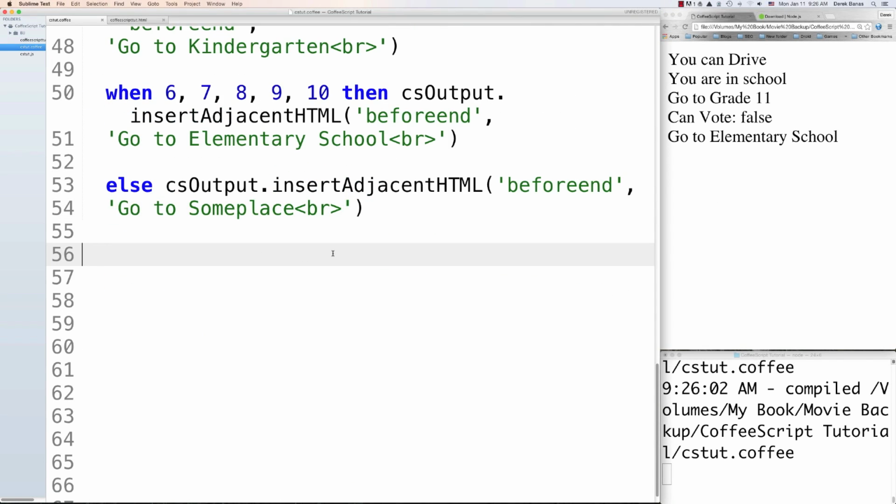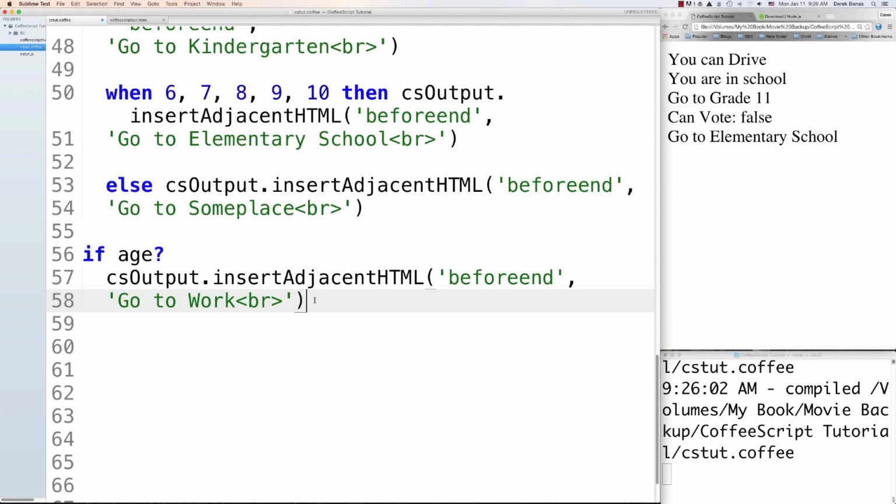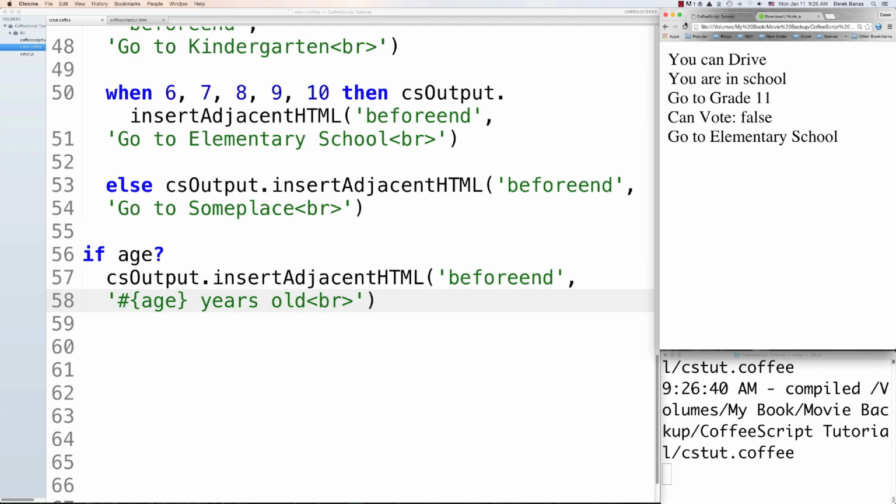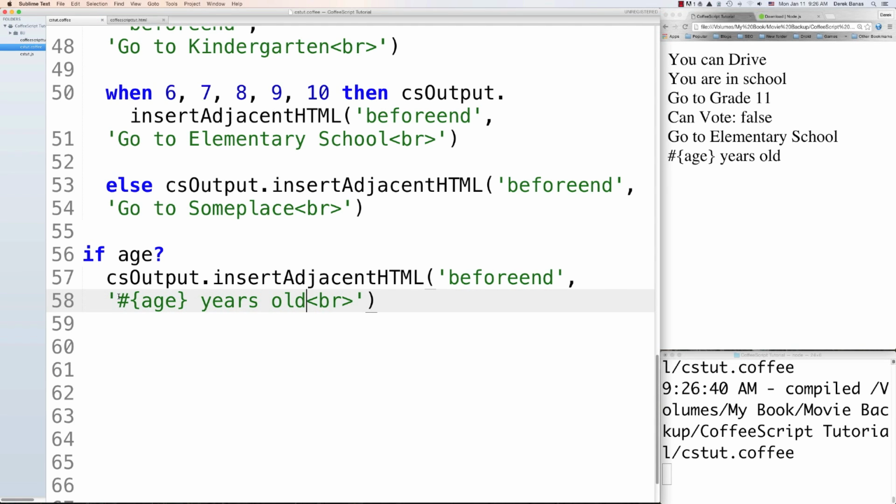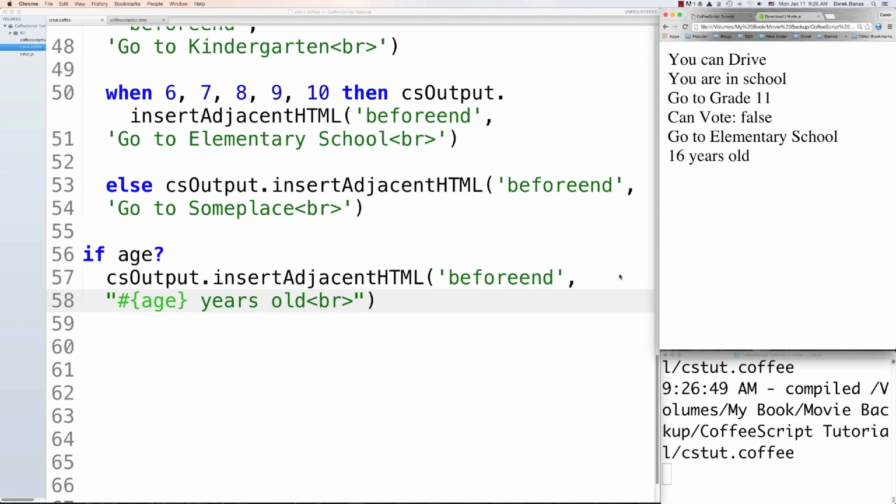Another thing that's kind of neat is, let's say we want to do something if a variable has a value, but not do something if it doesn't. Well, in this situation, what we're saying here is if age has a value, we want to output some information. That's what the little question mark there does. And we could just say something like age, years old, and if age doesn't have a value, it will not do anything. But make sure we put double quotes on this, and there it works.